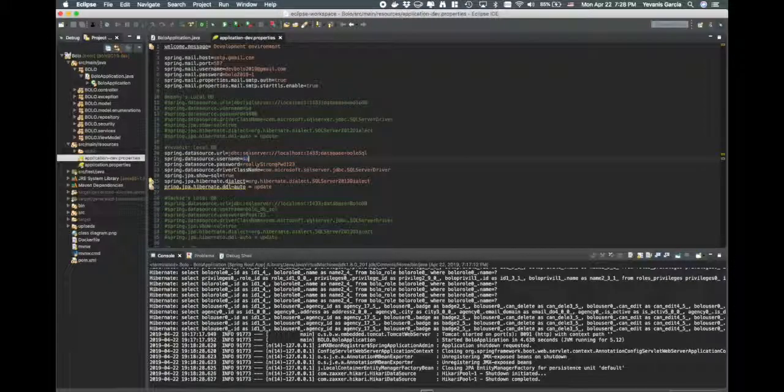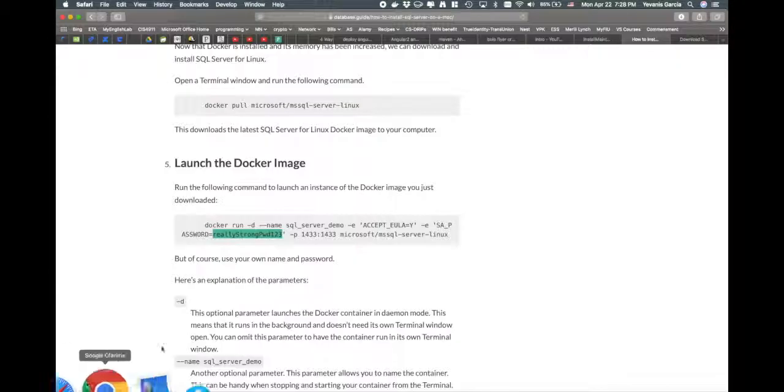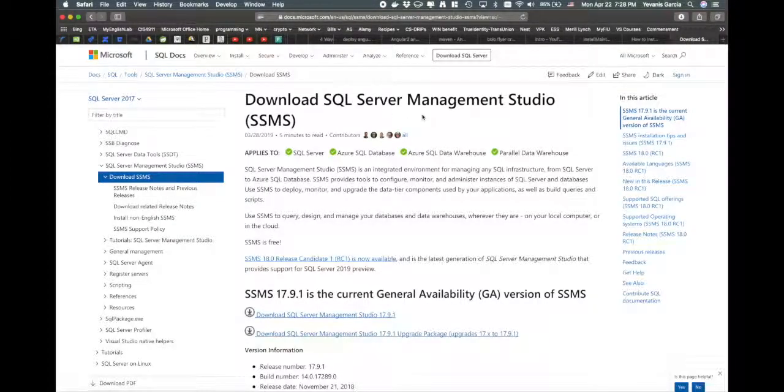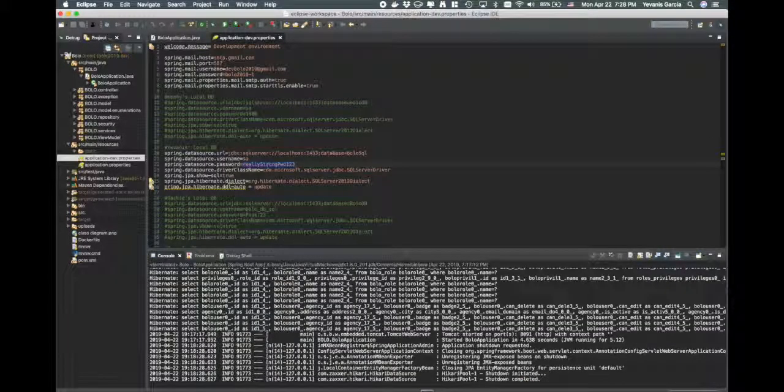Username SA, and the password that you put in here. In Windows, you need to go to the login on the server. Let me go back. In Windows, you need to go to SQL Server Management Studio, go to login, and create the login for that user, for the server admin, and put the password that you will put on here in the file, the application dev.properties.